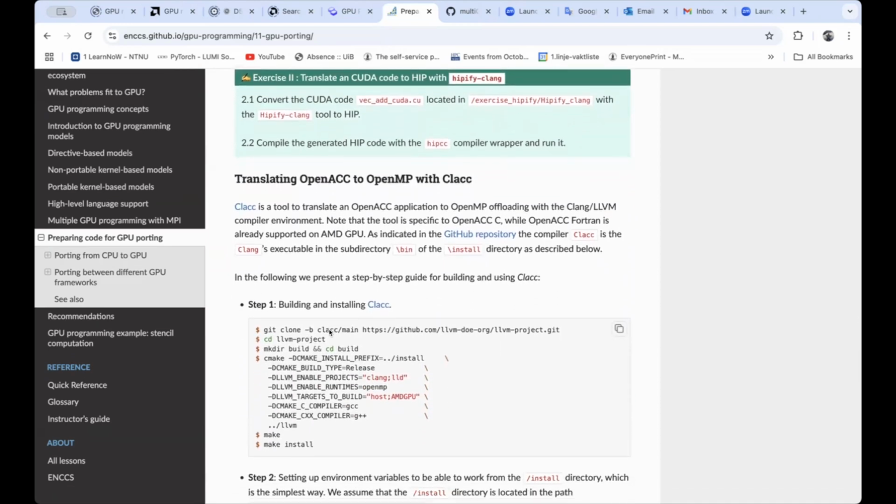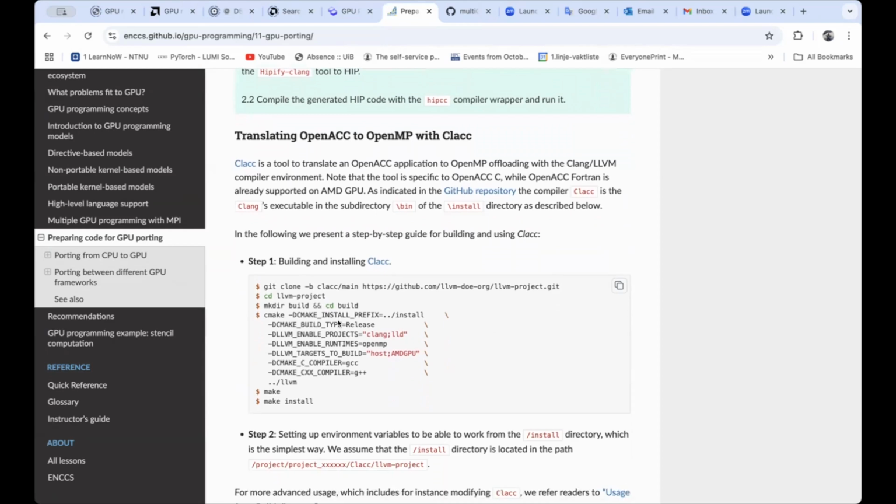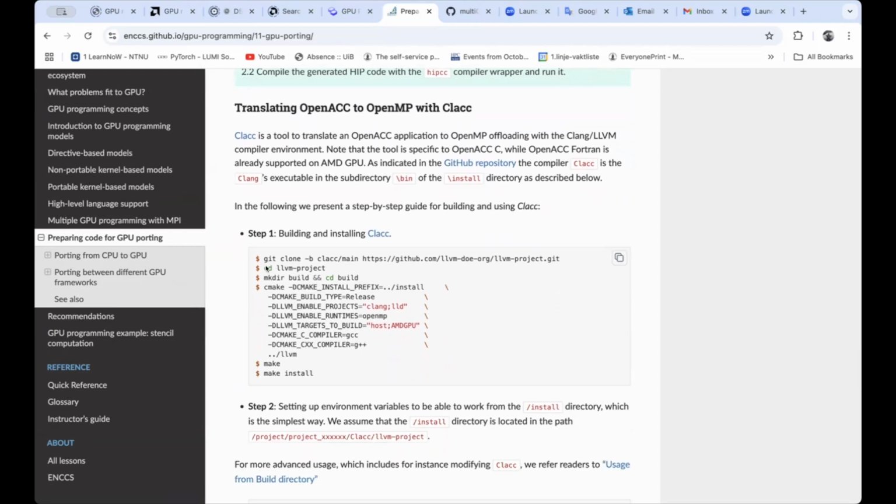You can also translate OpenACC C++ to OpenMP C++ with the compiler Clacc. This is a compiler that has been developed by a group in the US, and the key here is simply that you need to build the compiler Clacc. There is also one for Fortran, called Flacc. I'm not sure if this tool is available on LUMI, but you can build it in a straightforward way by following the steps here.